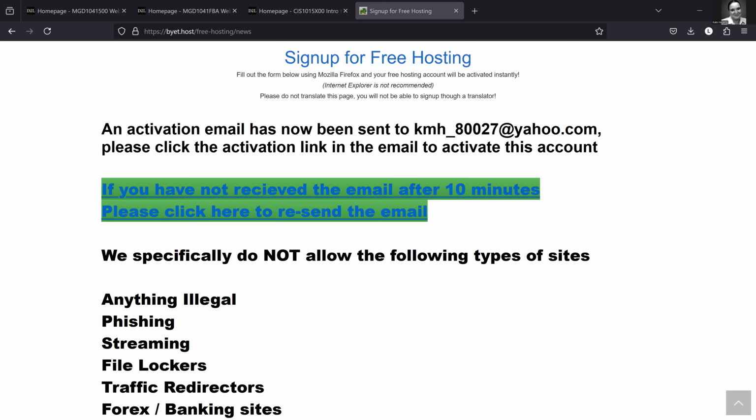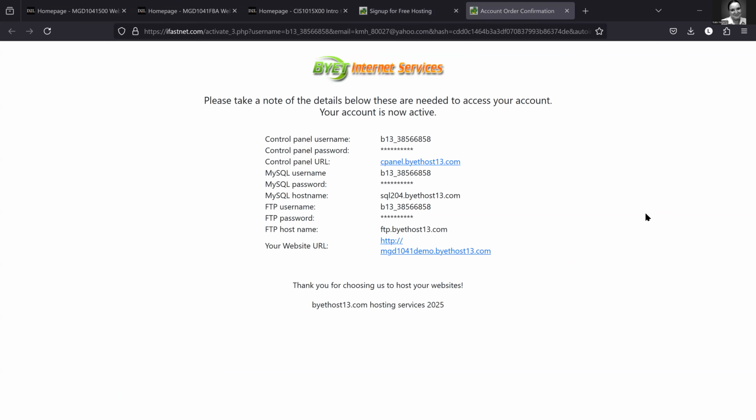it'll show you a screen and it will send you an email, but it'll show you a screen that looks like this. So these are important, and yours will be different from mine. The only things that you need out of this are the control panel or cPanel username, whatever password you chose, and the cPanel URL and the URL where the site is.